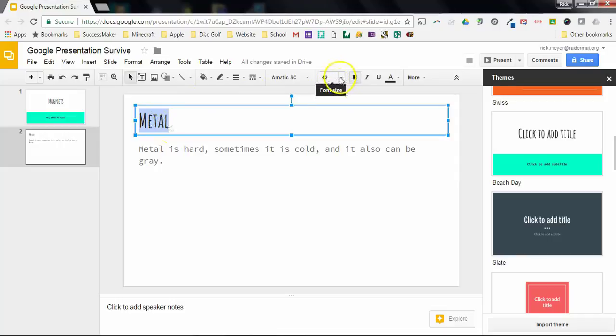I would like it to be a little bit bigger. So the size right now is 42. I kind of think I might want to go maybe bigger, 60. Maybe even bigger, 72. Oh my gosh, that's good. That is much better.